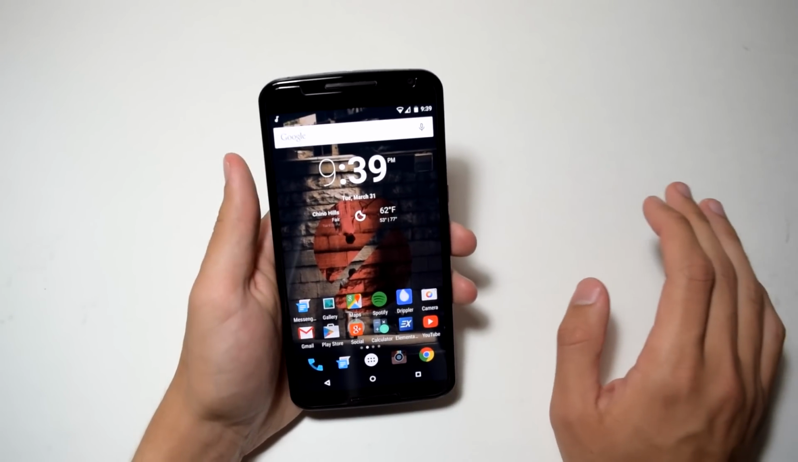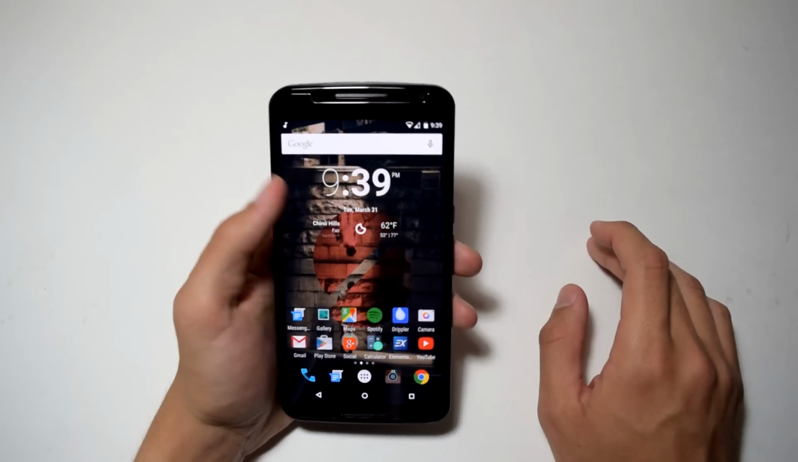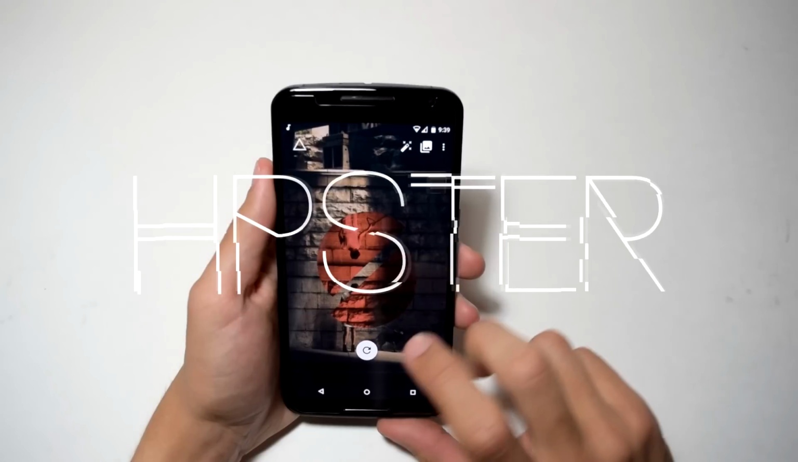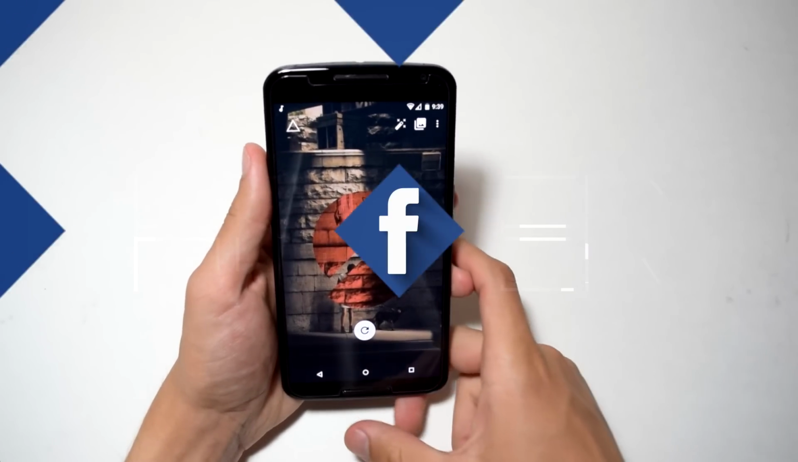I know for a fact you guys are gonna ask what the wallpaper is. It looks nice, huh? But it's not a specific wallpaper. I have a live wallpaper. It's called Hipster Live Wallpaper. You can check it out. I'll have a link in the description as well.